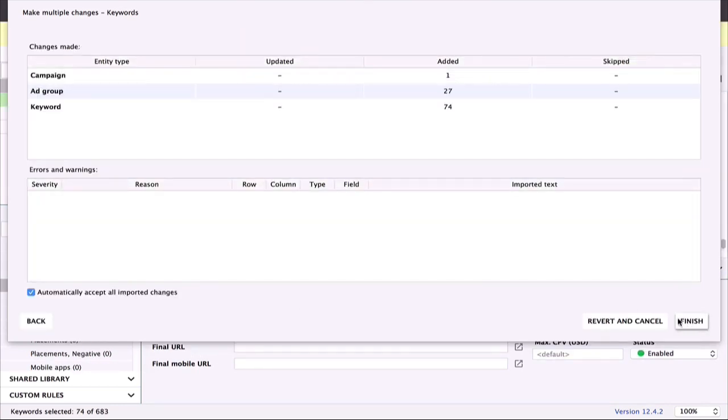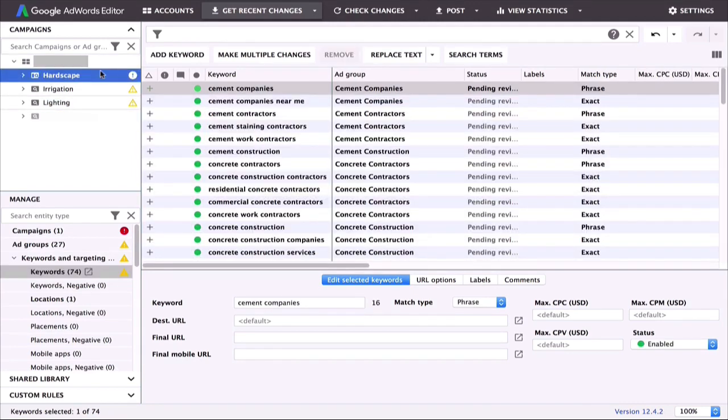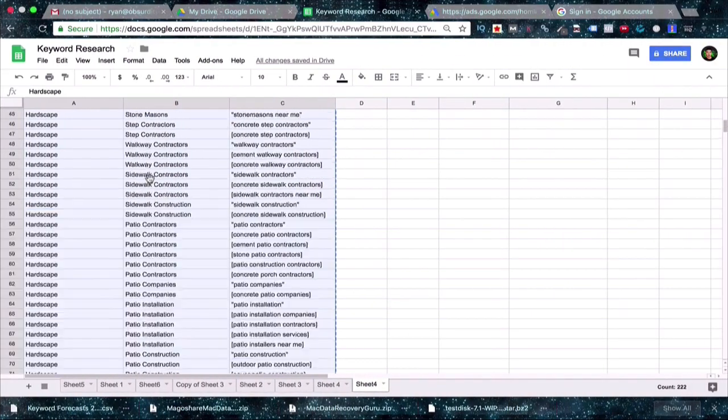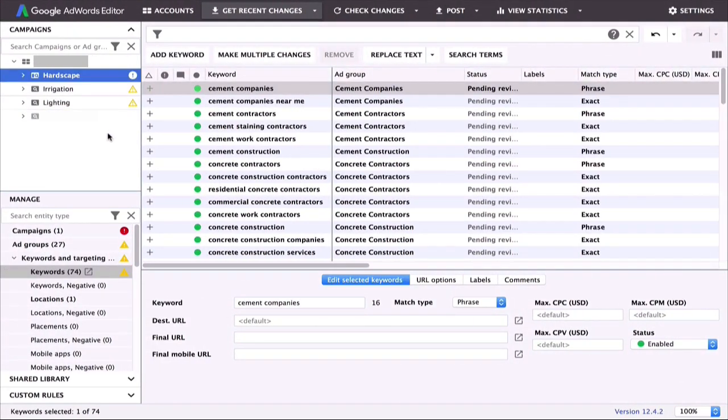Process this, and this will show you if there's any errors or anything skipped. Don't worry if something's skipped, it just probably means that you had a repeated keyword somewhere in there. It's not a big deal. And then press finish. And now you should have a campaign at this point. Look at that, hardscapes with all your keywords and ad groups uploaded. Since we set up those columns to begin with, you don't really need to do much other than importing it just like I did there. So that's why we use the Power Editor tool.